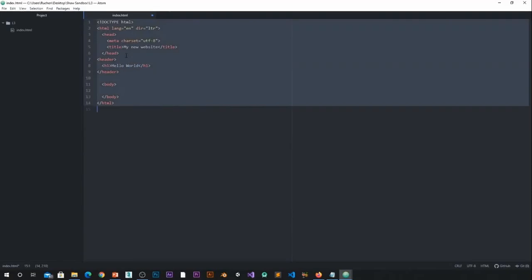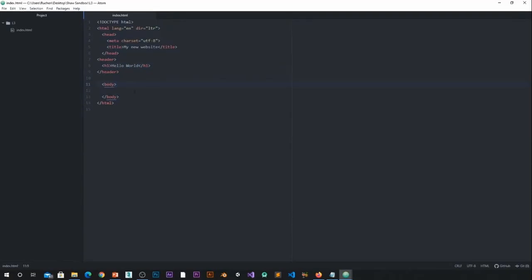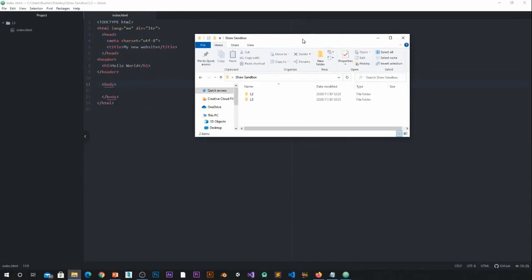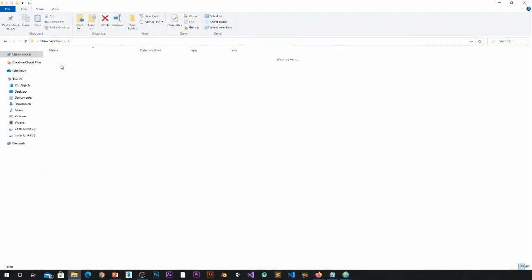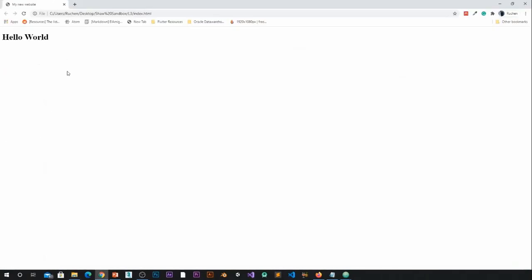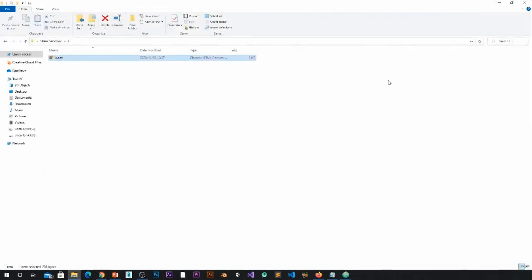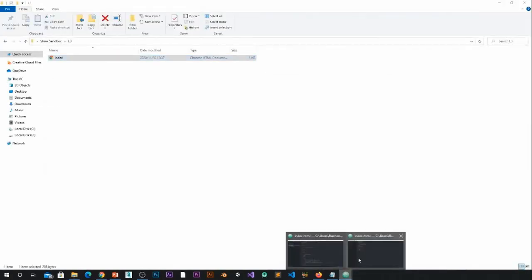I'll hit save. Okay, so I can also just make sure and validate that everything is working correctly by heading over to my Show Academy folder that I'm working from. So I'm just going to bring that folder over, and I'm going to go L3, I'm going to hit index, and there we go. We can see everything's working fine, and I can see my new website, hello world. So just minimize this, and we'll continue scripting.